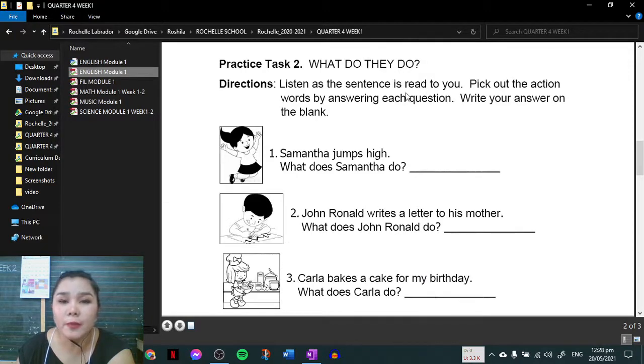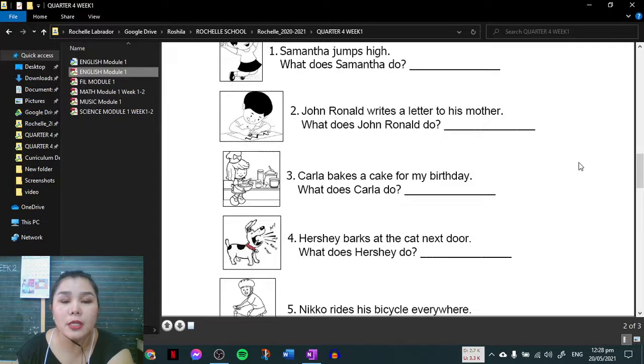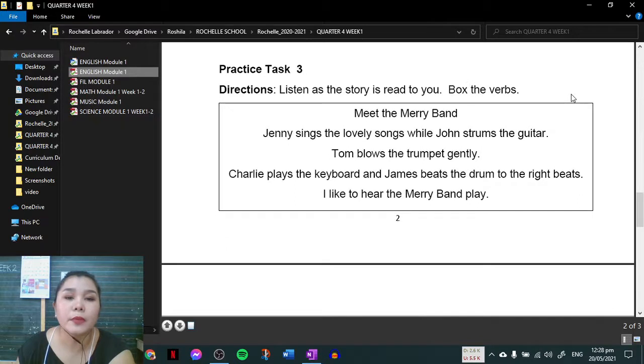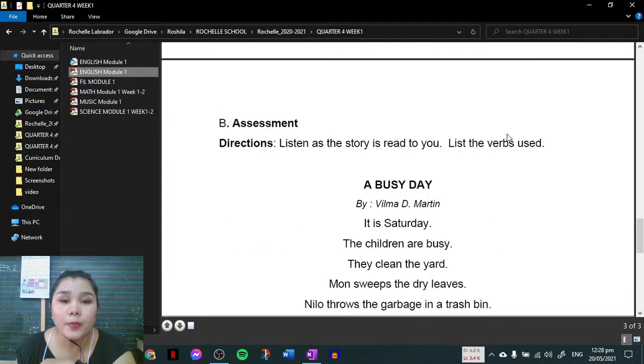So choose which ones are action words, then those should be colored. And then for the next page, practice task 2, what do they do? Listen as the sentence is read to you. Pick out the action words by answering each question. Write your answer on the blank. So there is a short sentence, then there's a question, and then write the answer on the blank. And then practice task 3. Listen as the story is read to you. Box the verbs. So from the story itself, which are the action words or the verbs, you have to box them.